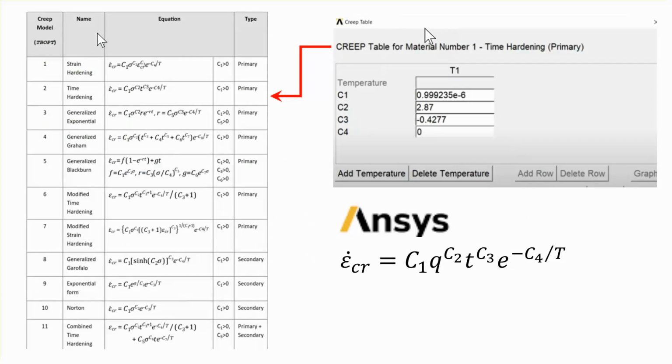Now, in ANSYS, there are several models. There are 13 or 11 models which are related to creep. Now, he is using the second one, which is time hardening. And the values that he's using for this relationship that you see down below are taken and recorded in that table up there.